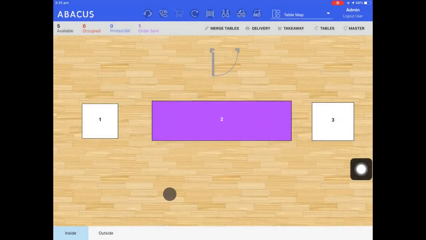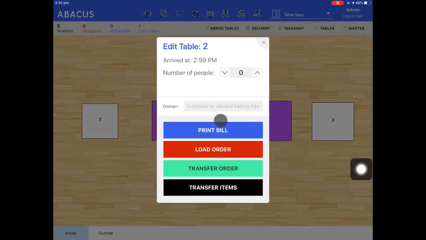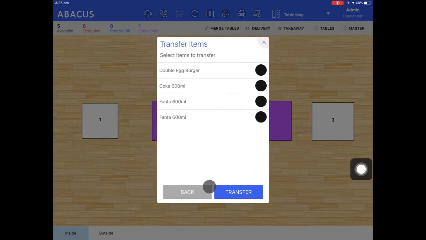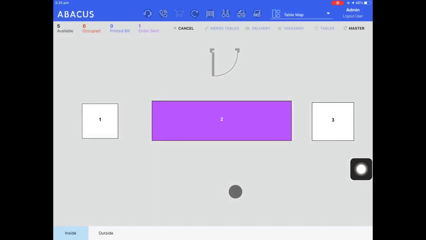Abacus also offers the ability to transfer items and orders between tables. I'll demonstrate this now, starting with a transfer of an item. I'll select table 2 and then select transfer items. Here, what I want to do is take the double egg burger and move it to another table. So I'll select it and then tap transfer.